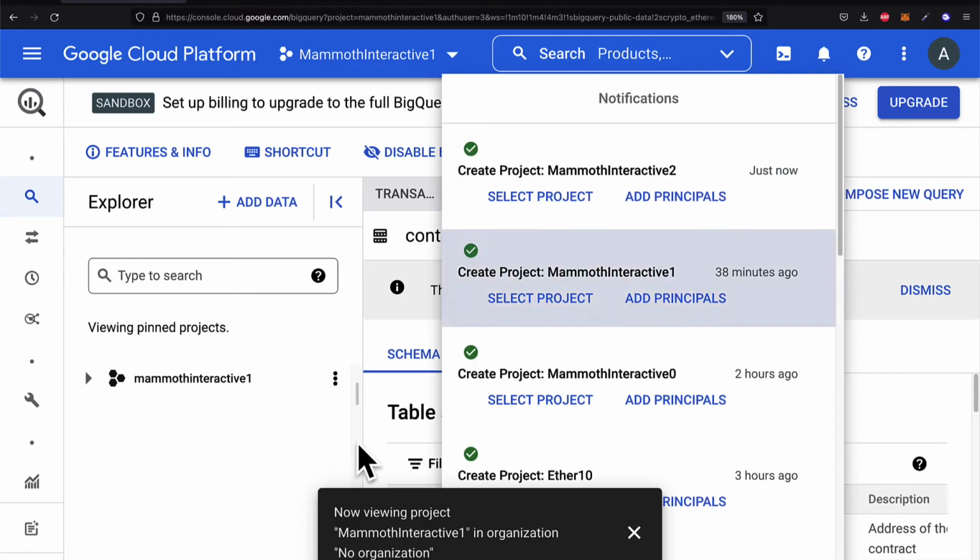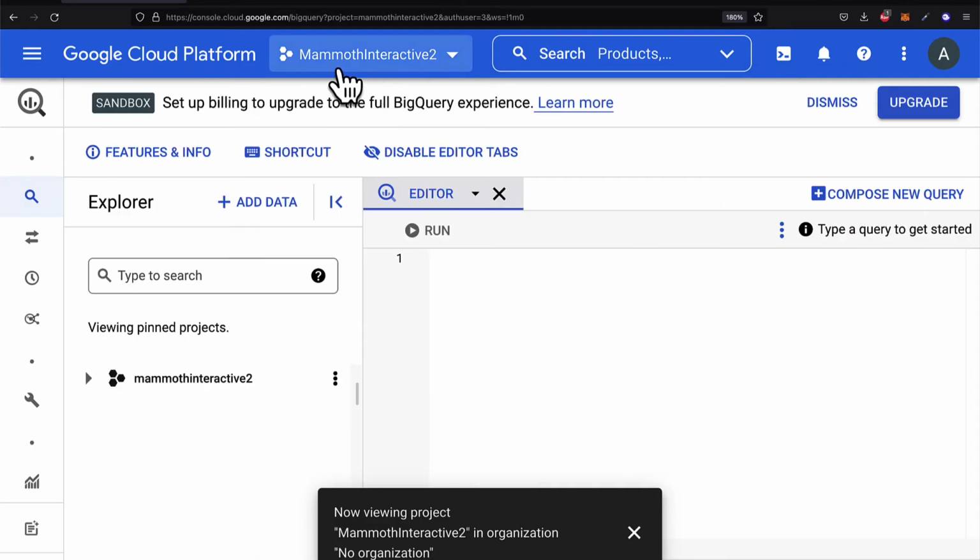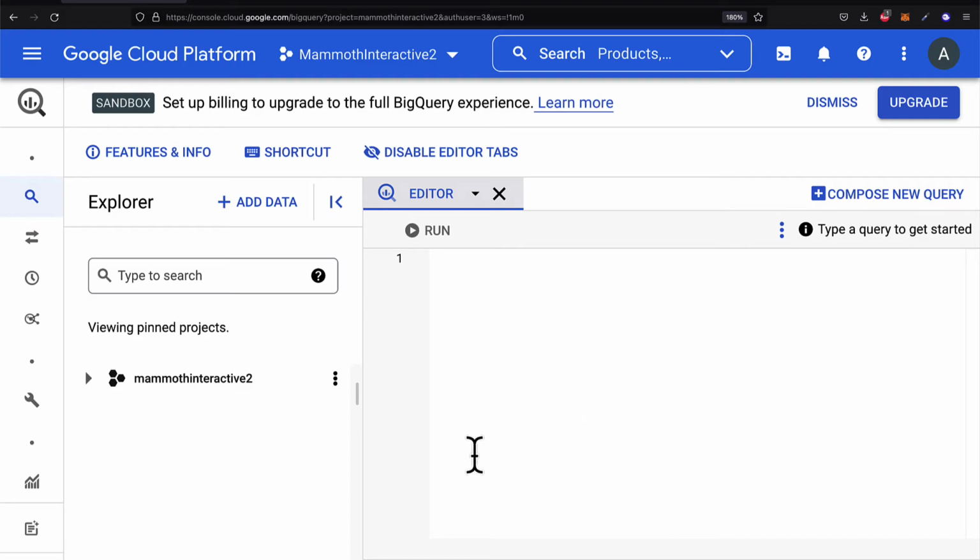And by default, you'll immediately be taken to the project. You can also click select project to go to the project, and you can select it from your list of projects at any time. Here we have the Google Cloud platform. You can see your project that you're currently selected on the left.